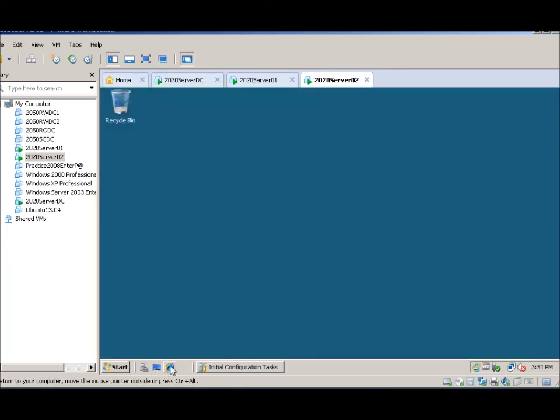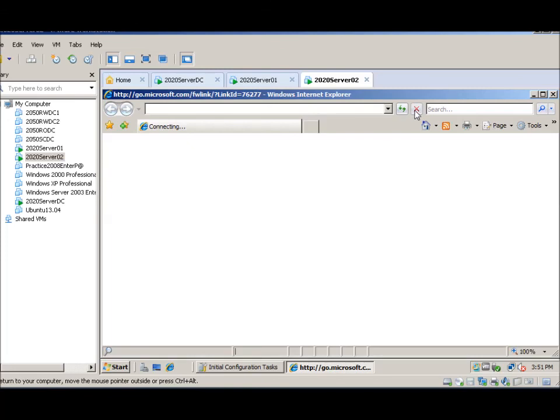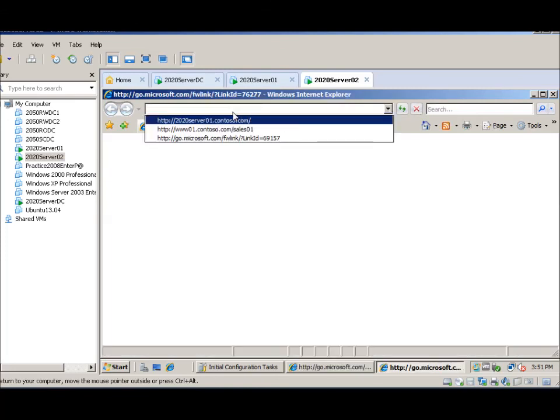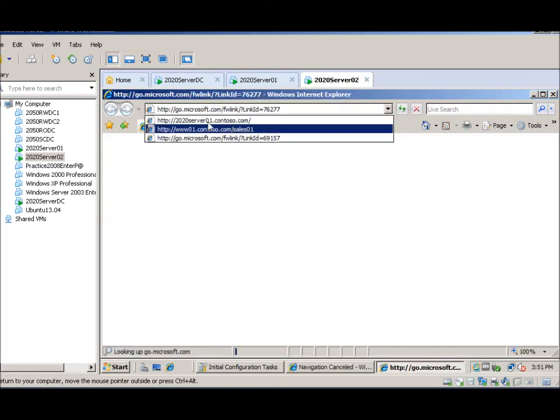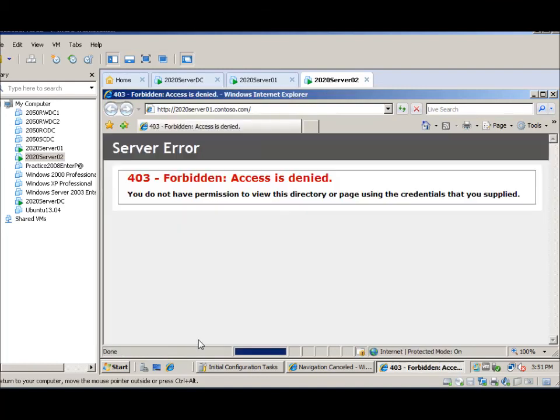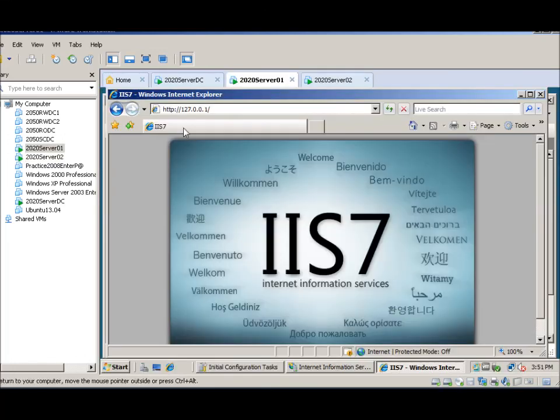Close that now and see what's happening here. Okay, see, it's not bringing anything up. Access denied. And the reason why it doesn't have a certificate over here, if we go back to server 1, it does. That concludes this tutorial. Thanks.